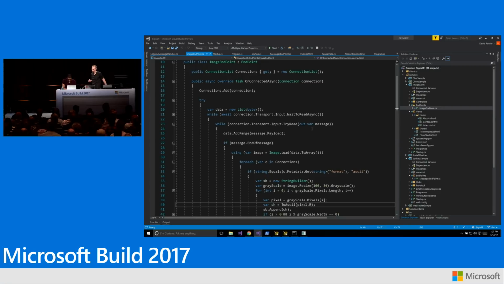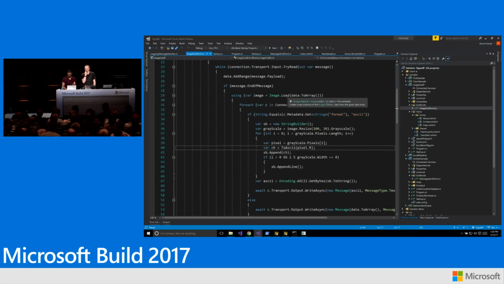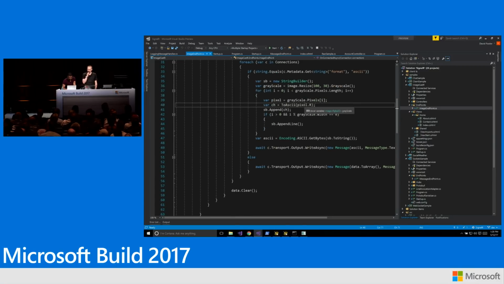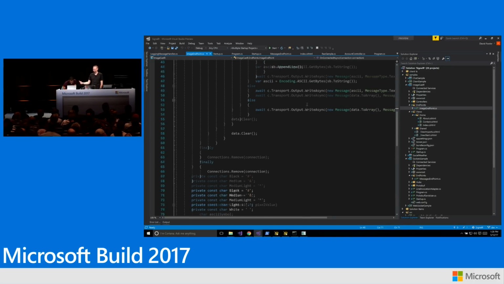So this is server-side, using ImageSharp, actually. This is the server-side endpoint for the image, and it reads data off the transport itself. It gets the data into a giant message because it sends it over as chunked payload. It loads it via a library called ImageSharp, a great open source .NET Standard library. It checks the format, so if the format is ASCII, it turns it into ASCII art, which I'll surprise you with. And it broadcasts to everyone.